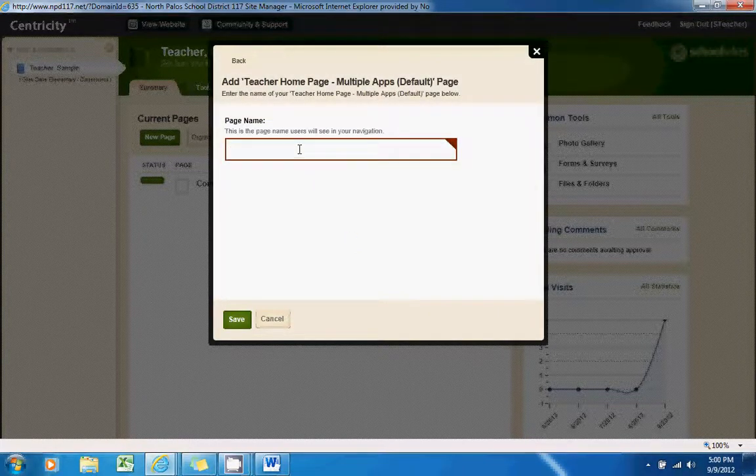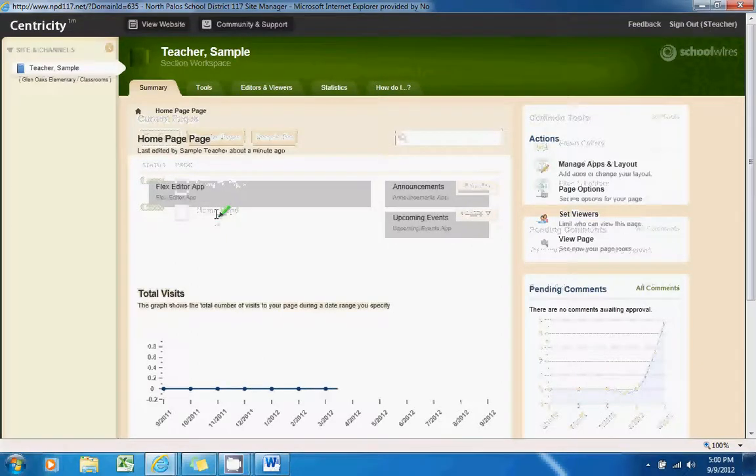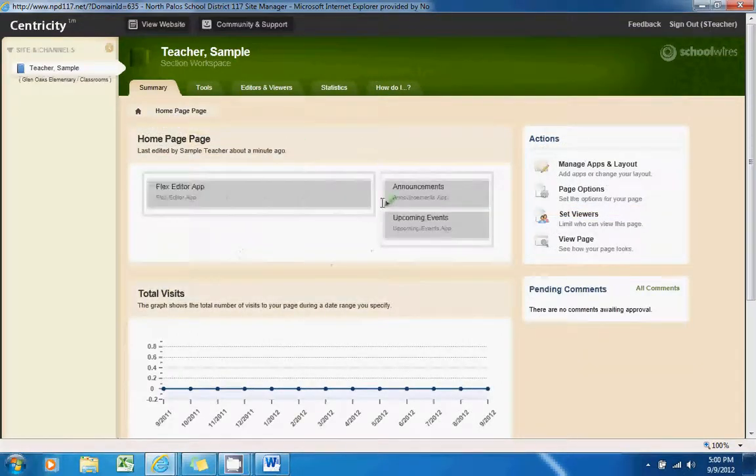Give the page a name like Homepage or Welcome to Our Class website, and press Save. Once your page has been created, go ahead and click on that name of that page. Right now, by default, they have given you some apps and a layout, but you have the ability to customize the apps and the layout if you choose to do so.